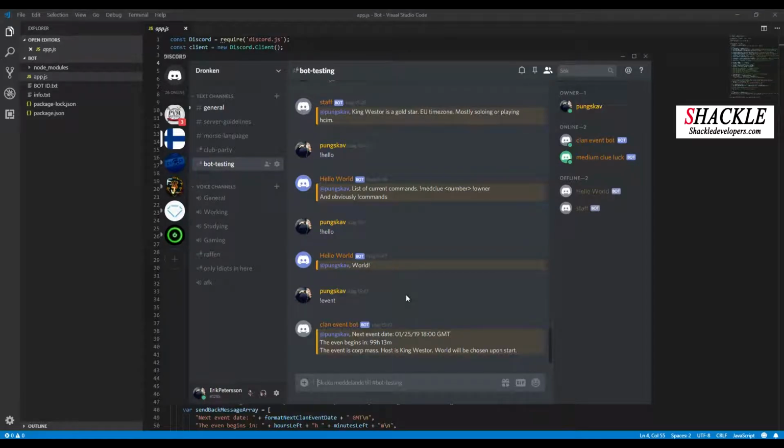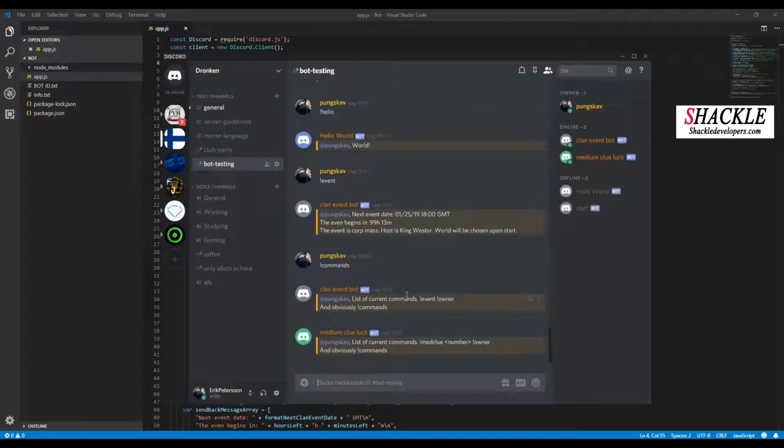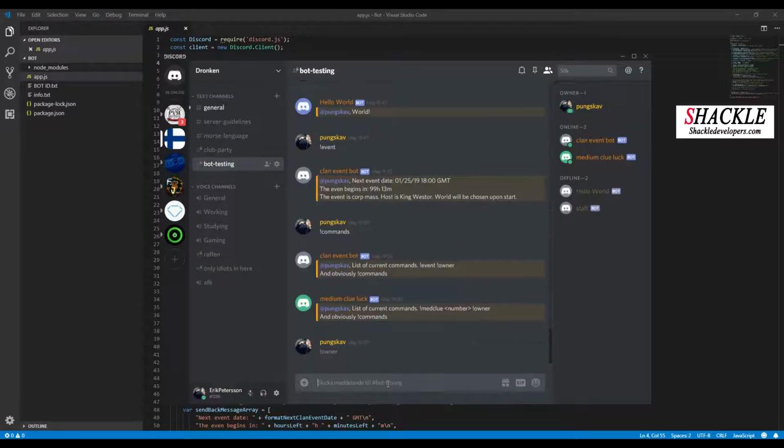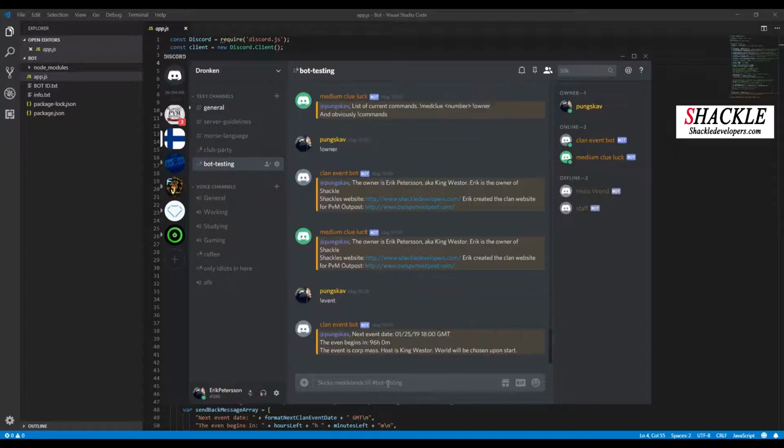Right, now I'm in my Discord where I test my bots. And if I run commands, I actually have two bots that use the commands, so ignore that. Follow this bot, the clan event bot. You see it's a list of current commands: event, owner, and obviously commands. So the owner command is basically credentials or like advertisement.